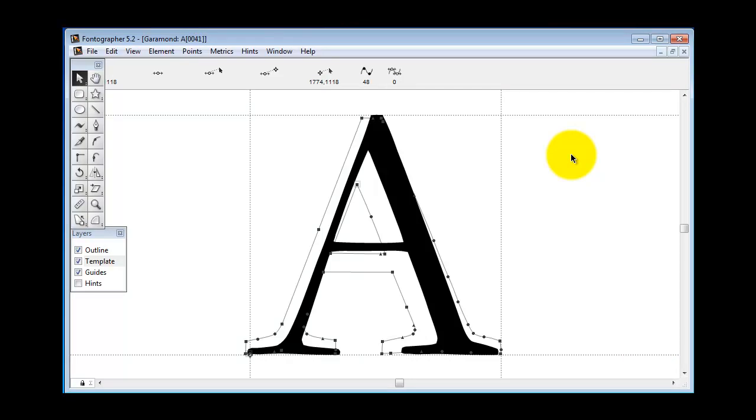Before taking these steps, it's a good idea to load a commercial bold font into the template layer of Fontographer, as you can see here, and then load that font's plain version into the outline layer. If you use a serif font like Garamond, you will see several issues that need to be addressed when viewing the outline over the template.